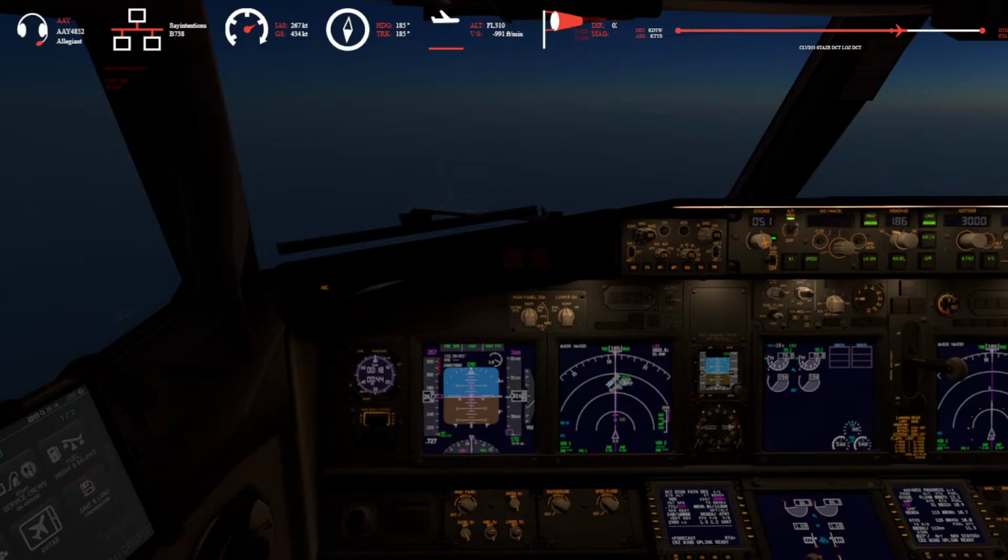At 3300, descending to now 150, but I think in no short order we'll end up down to about 030, so about 3,000. Our frequencies are already entered for our approach.